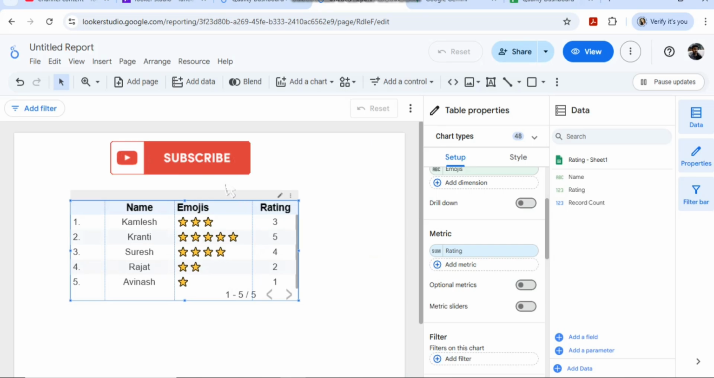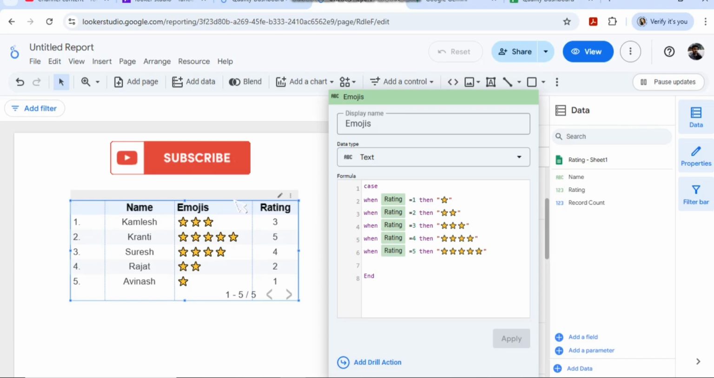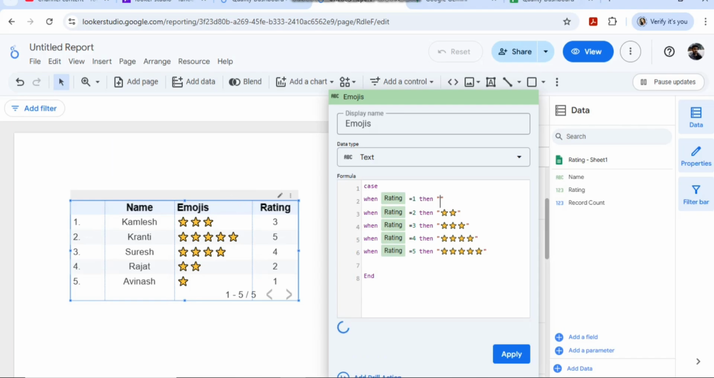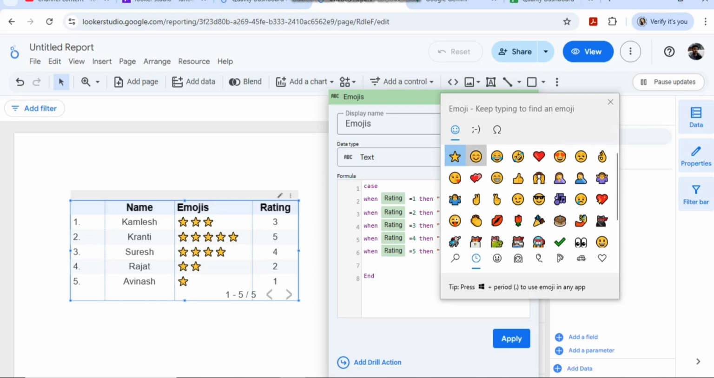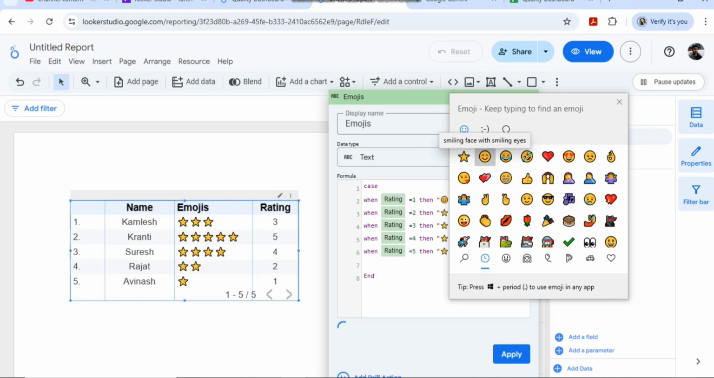Instead of stars you can also give smileys, guys. If you find smileys will be a good thing, you can do. You can also add smileys instead of stars. Again, let me click Window then dot. Now I can add smileys even if needed. Okay, and apply.